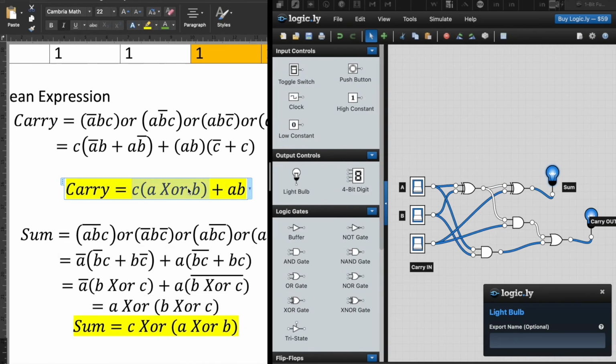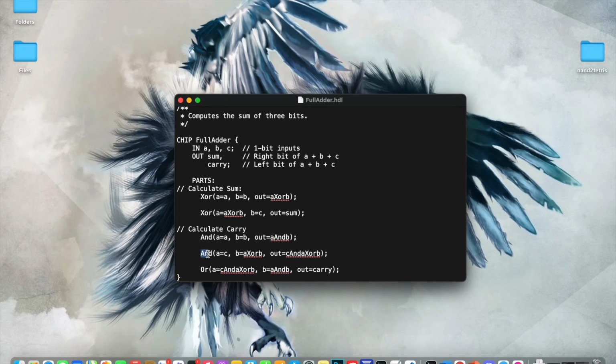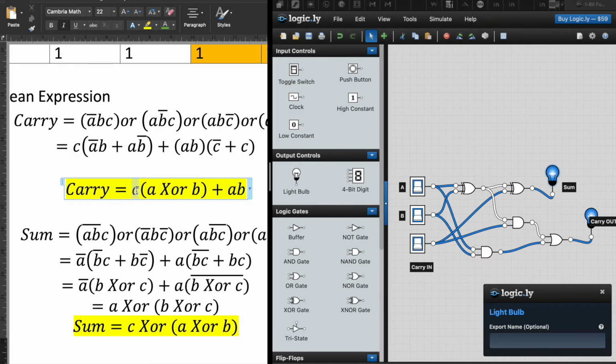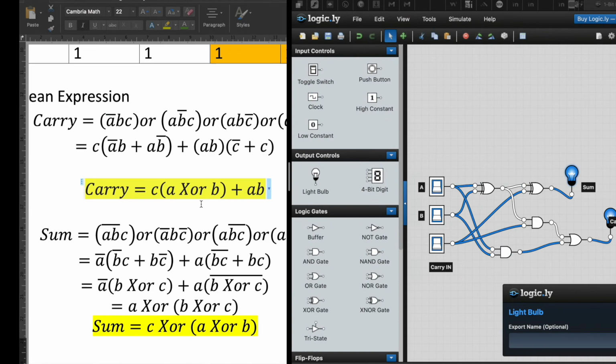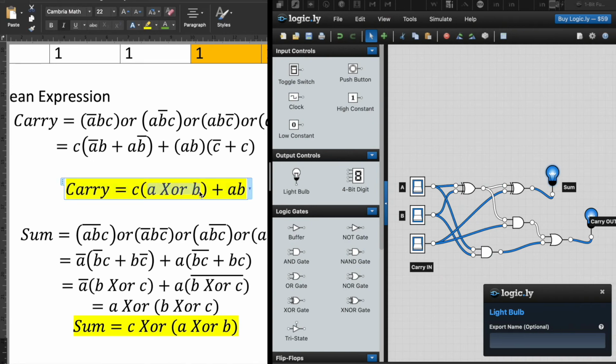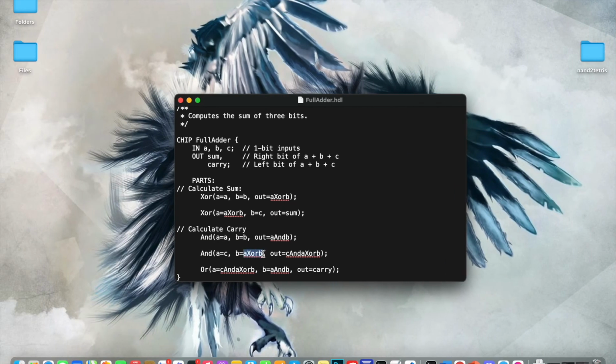So let's look at this part. Okay, so C AND (A XOR B). Let's have an AND gate here, and the input is C. So first is C, then a equals C. B equals A XOR B, because the second input is A XOR B. So A XOR B, we can put that in.